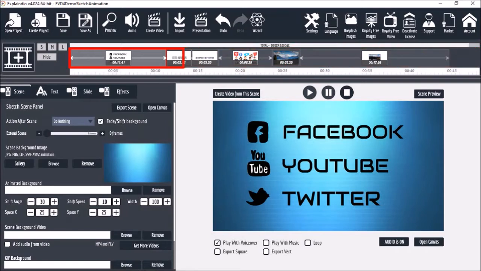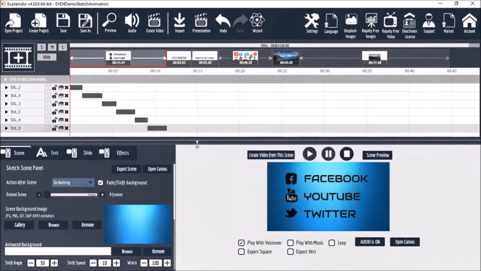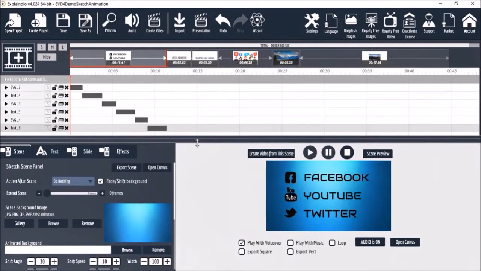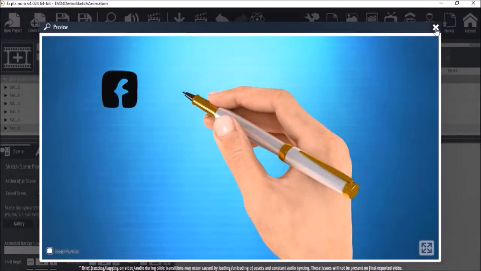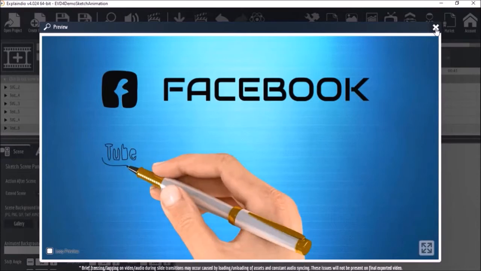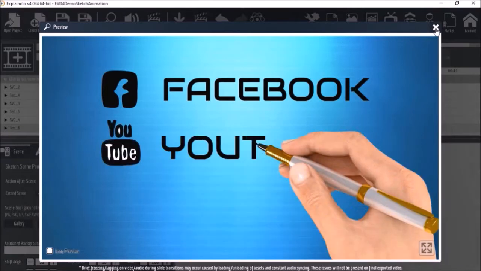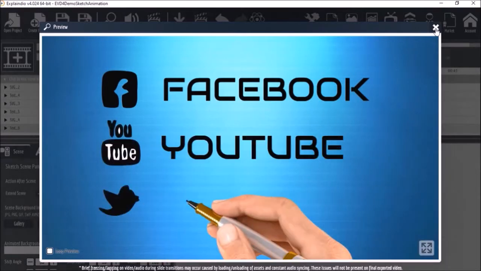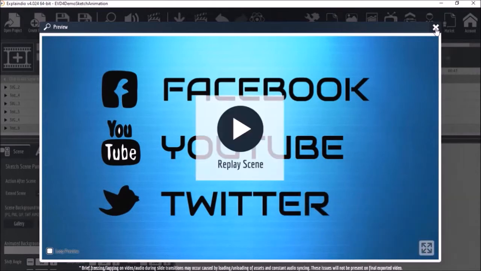In this first scene, I've got 3 social media SVG images and 3 text boxes with the names of the social media. If I open the timeline, you can see that I've placed the elements to animate in sequence in a step format. If you do a scene preview, you'll see that the sketch hand sketches one element, goes off the canvas, comes back, sketches the next element, and so on and so forth, one after the other.